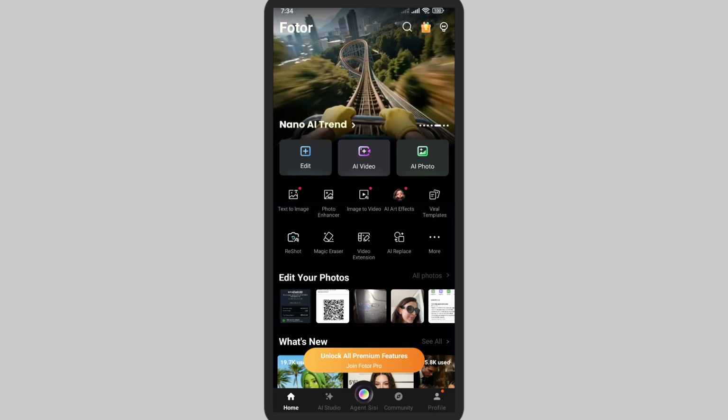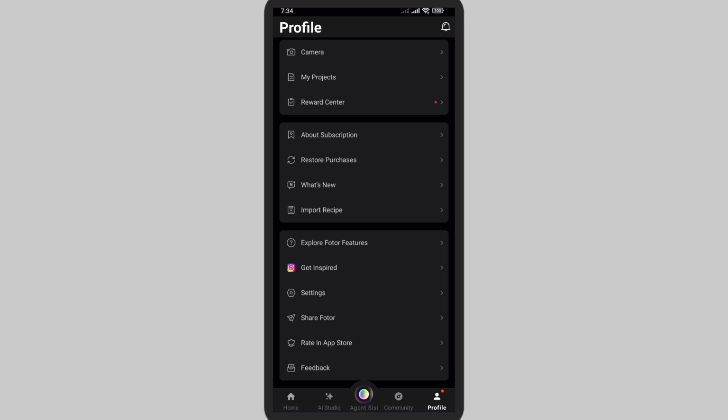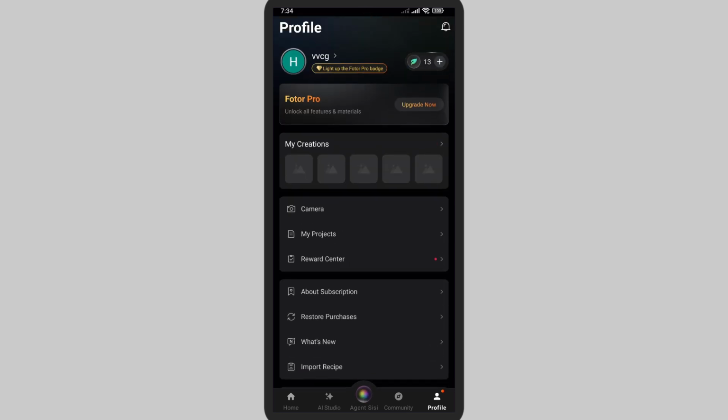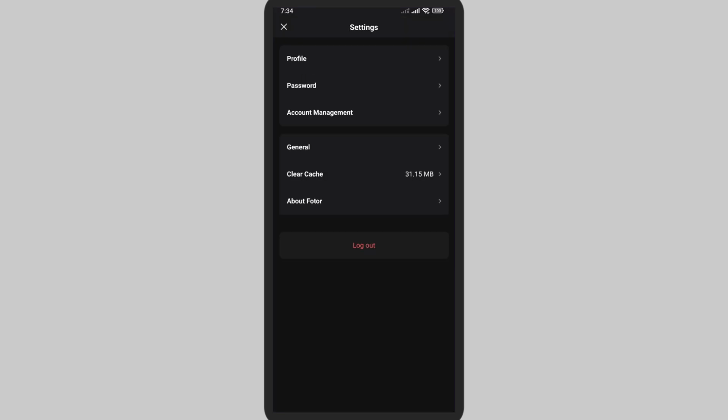Now, here on the right bottom, you can see a profile icon. Simply tap on the profile icon. So here, there are different options that you can customize. So if you slowly scroll down, there's a section of settings. Tap on settings. Now, we're in this settings interface.